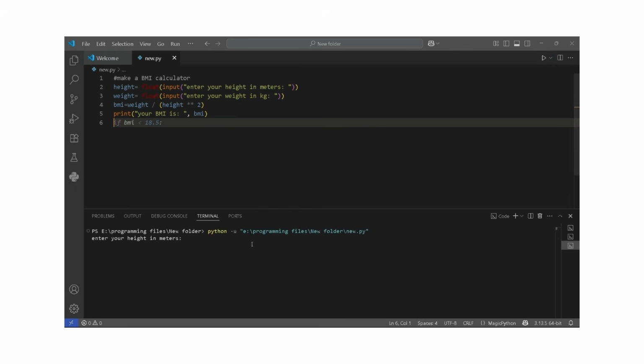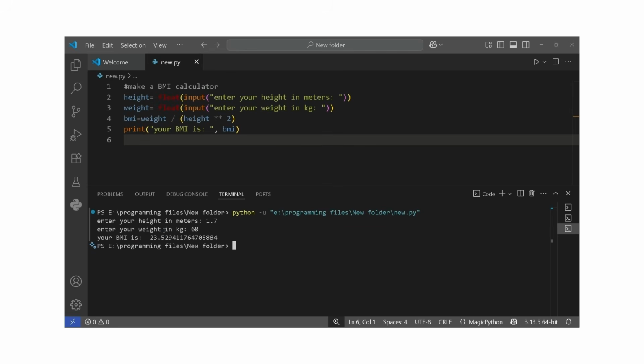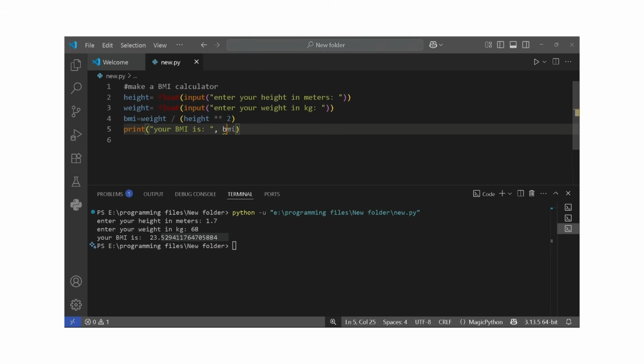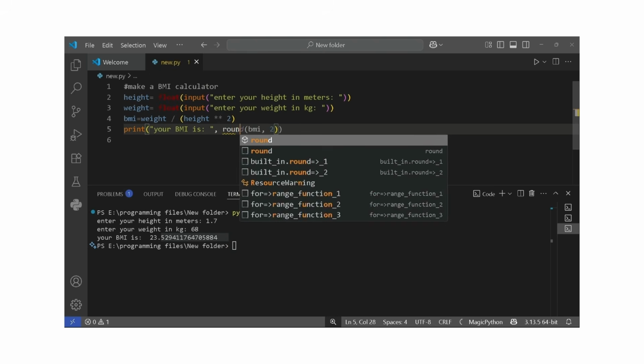Okay, you can see here it's asking me my height. In meters, I'll give it 1.7, and then in kg, my weight is 68. And I can see the BMI is here, which is 23.5, and there are a lot of numbers here. So it doesn't look good, right? So I'd like to reduce it to just 2 numbers after the decimal.